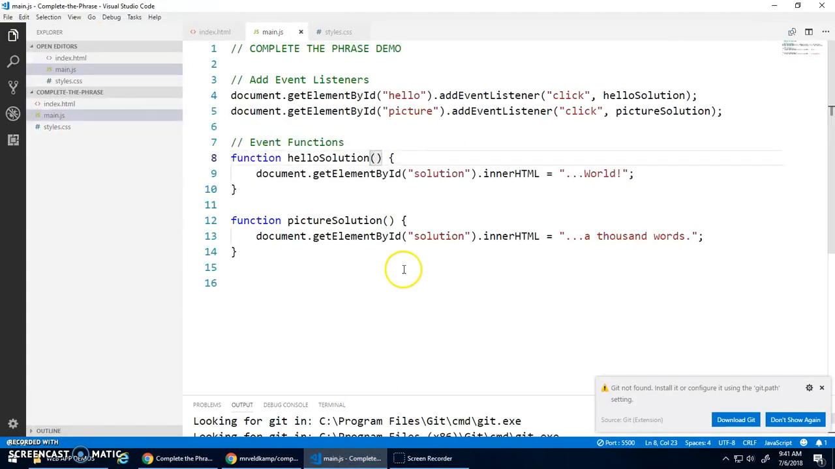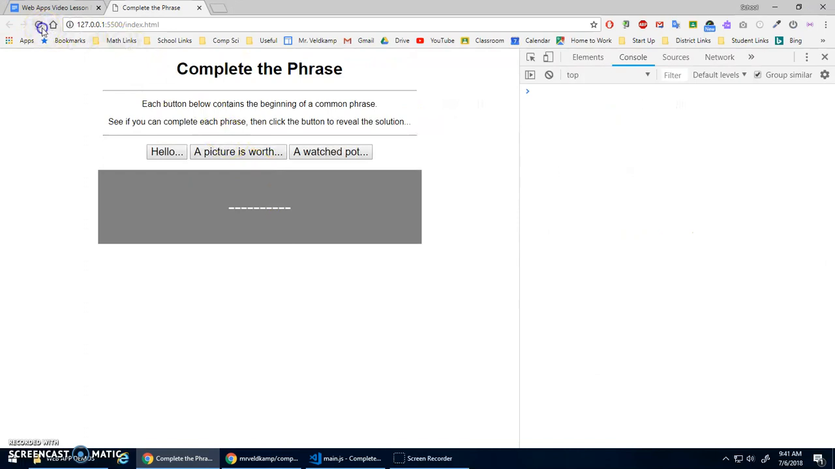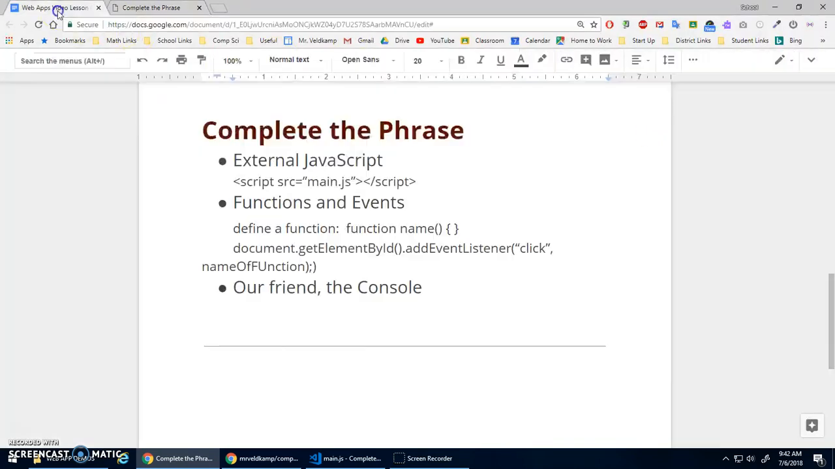Cool. Yeah, other things too, right? If I did document, like just little typo errors or something like that. Refresh, uncaught reference error, document is not defined. Okay, so if your program's not working, open up this console and you'll be able to hopefully see some error messages. And that'll give you an indication of how to fix your program. Okay, that's why the console is our friend.